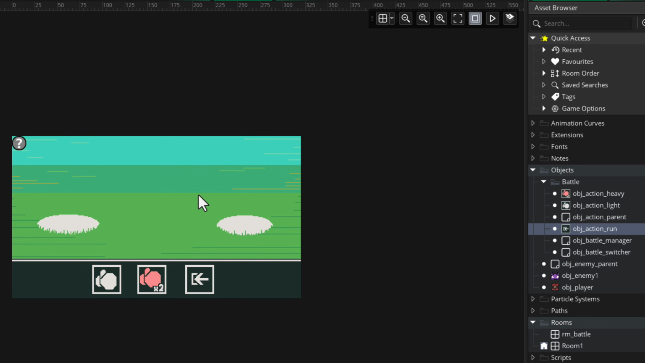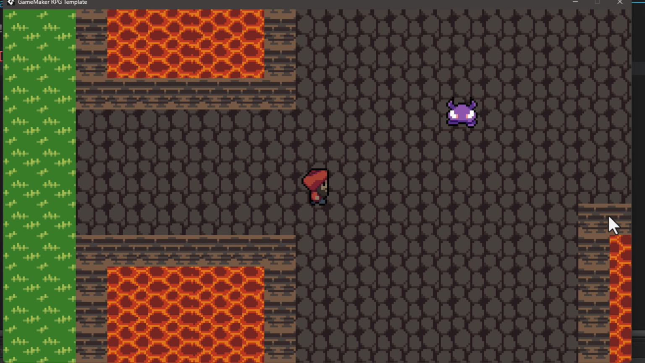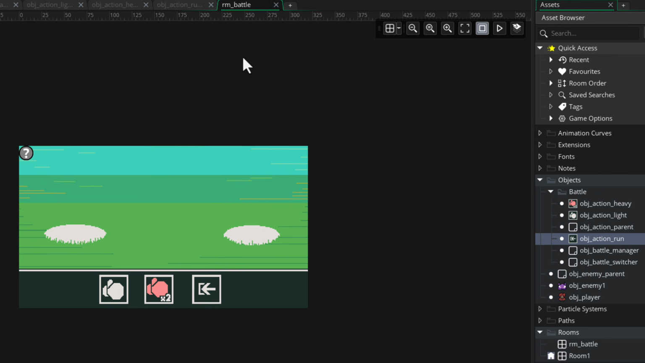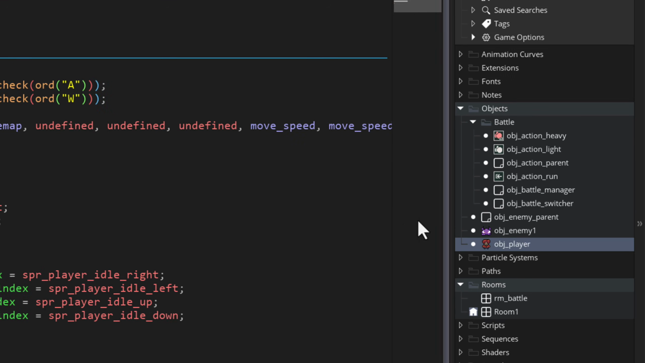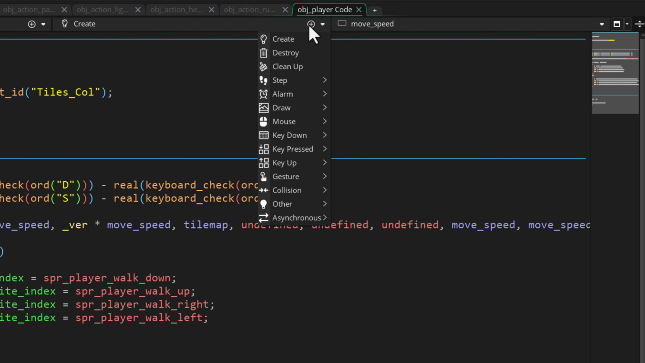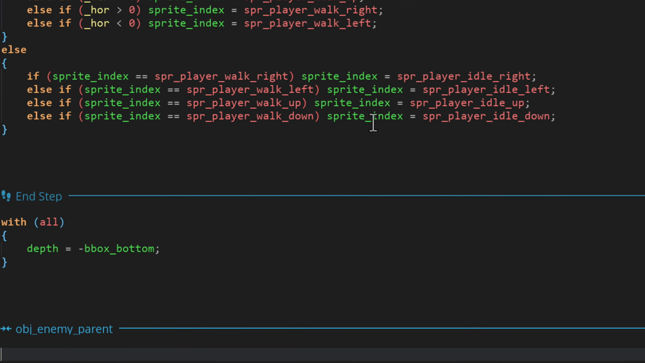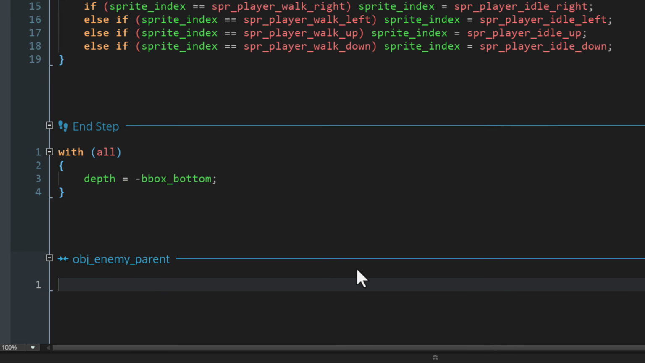Okay, there was a lot of setup, but we can finally start coding now. The first thing we're gonna code is switching between the game room and the battle room. We're gonna start by coding what happens when the player touches an enemy. I'm gonna close the room tab and from the assets, open obj player. In the events list, let's go and add a collision event with obj enemy parent. This runs when the player touches any enemy instance.